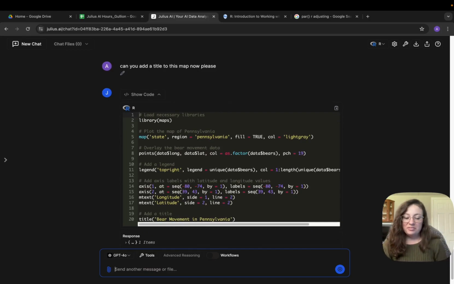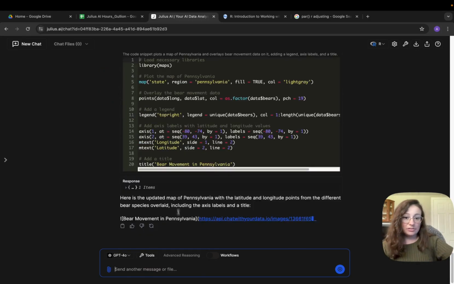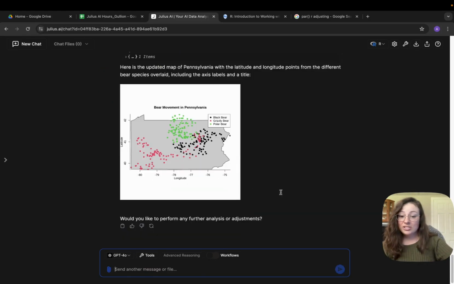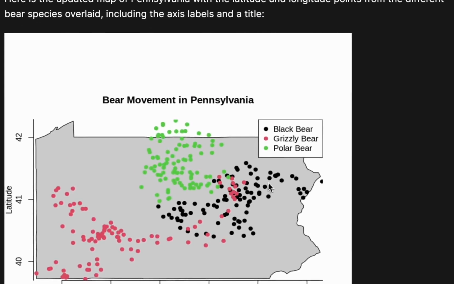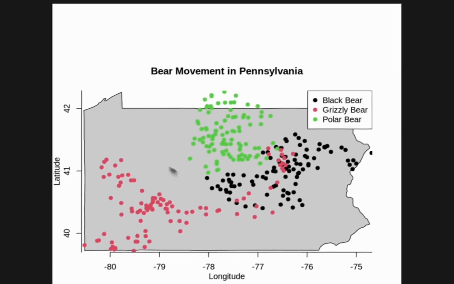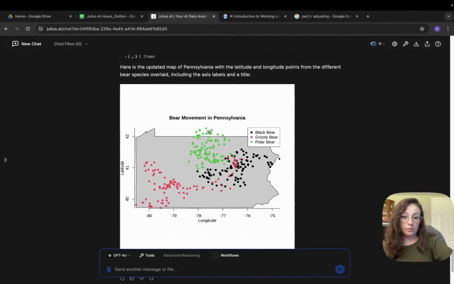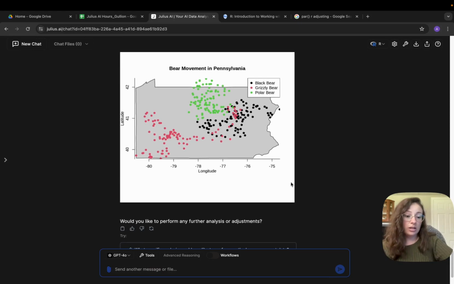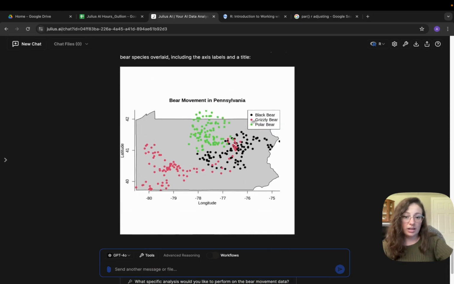I gave it the free range to add whatever title it wanted to, but in addition to this, you can also move this legend so it's not overlapping with the Pennsylvania, or excuse me, with the movement data. So I could ask Julius to do that as well, just to kind of move it over.